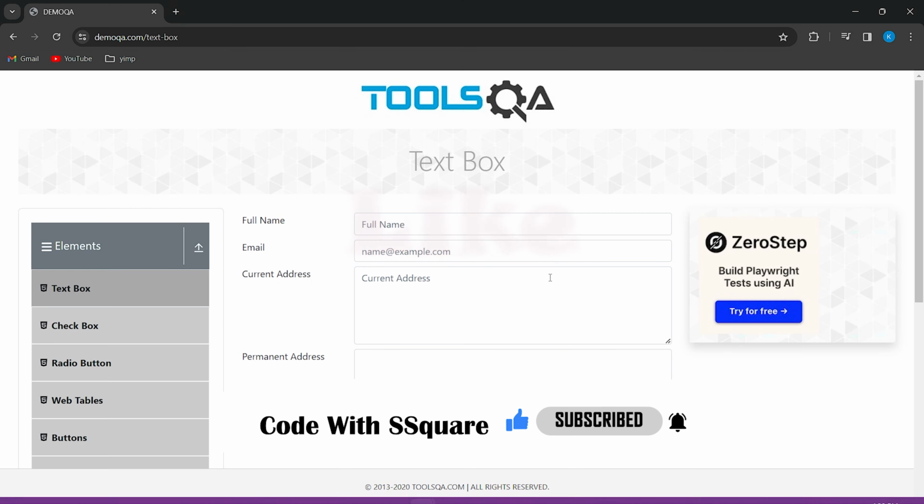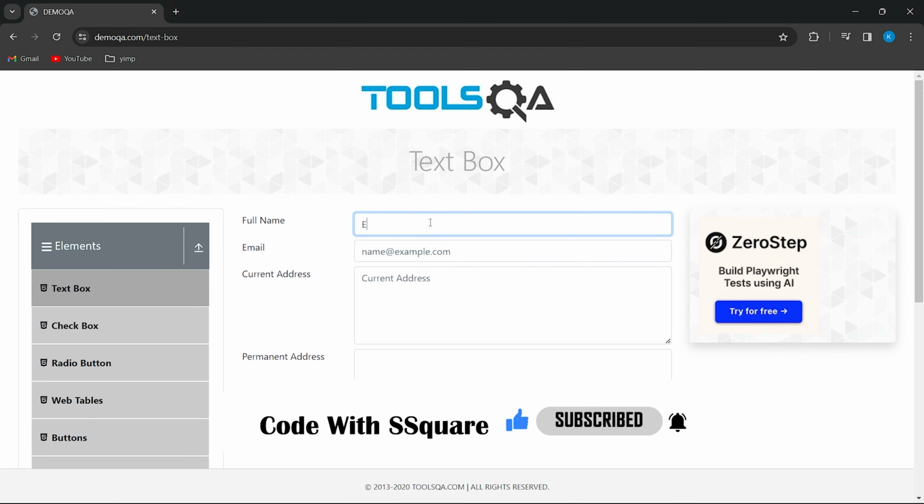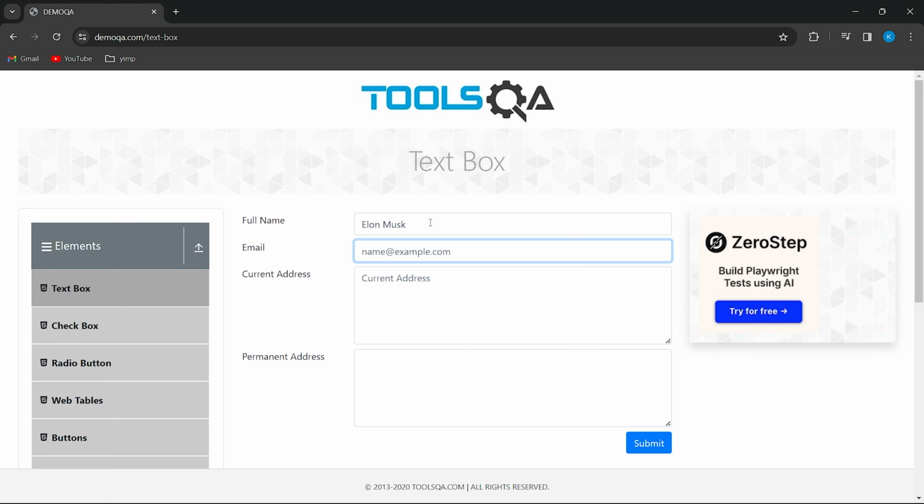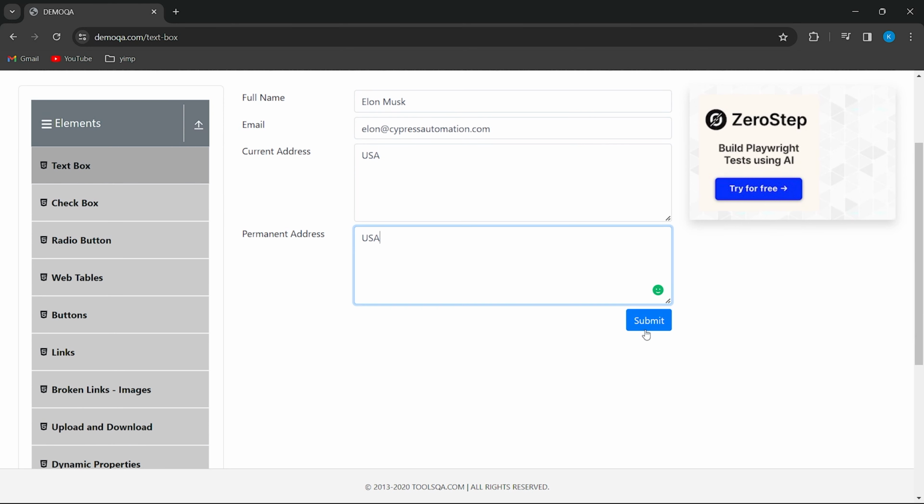So now first we start filling our pending text boxes by using Cypress automation. In the first text box we already filled Elon Musk and in the second box we fill the email ID. In the third and fourth we fill the address, then we click on submit. After this we assert this filled data.